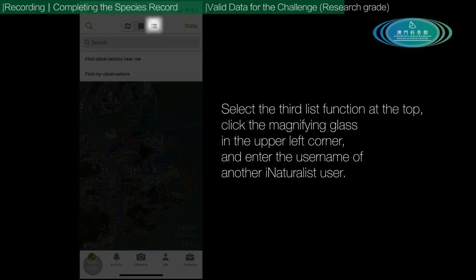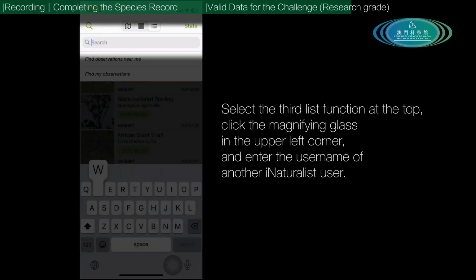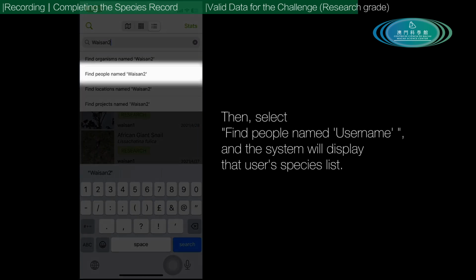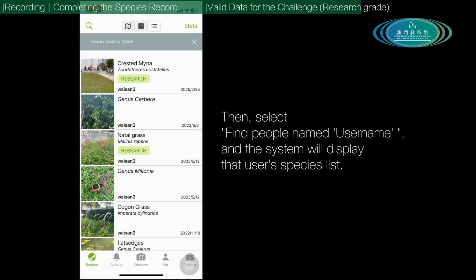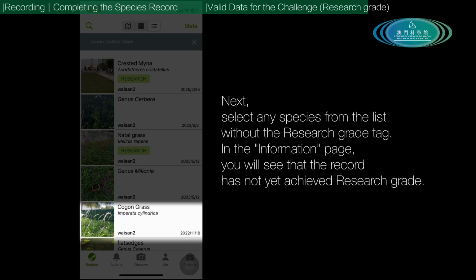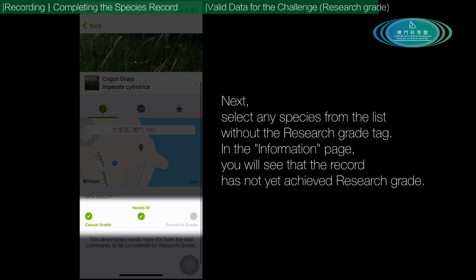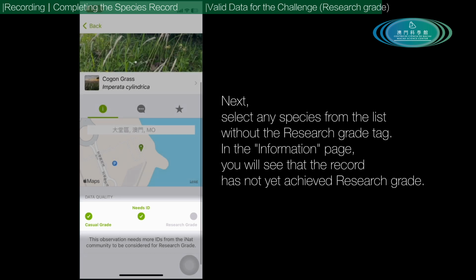Select the third list function at the top, click the magnifying glass in the upper left corner, and enter the username of another iNaturalist user. Then, select Find People Named Username, and the system will display that user's species list. Next, select any species from the list without the research grade tag. In the information page, you will see that the record has not yet achieved research grade.